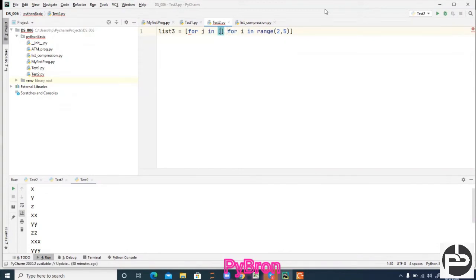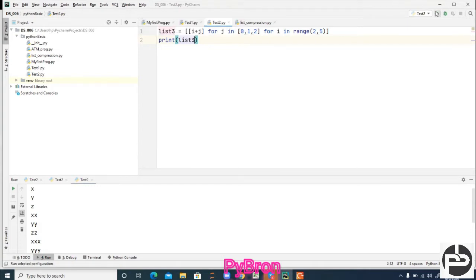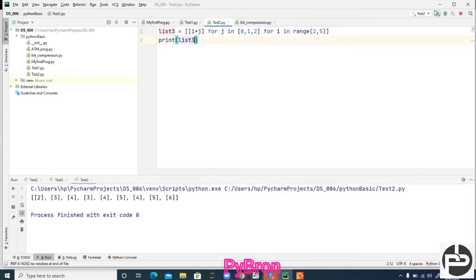Now here I write 0, 1, 2, which is basically a range only, and here I write i plus j. That's all. And here I print list 3. Basically, if we didn't have the concept of list comprehension, you would have to write 7 or 8 lines of code. I'll show you in a while. Can you see this? We are getting the output, correct?